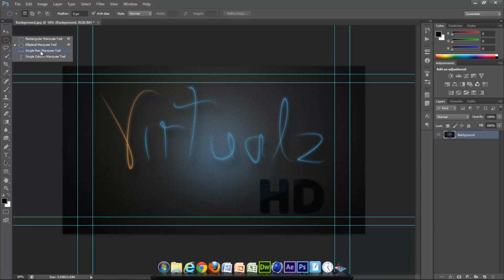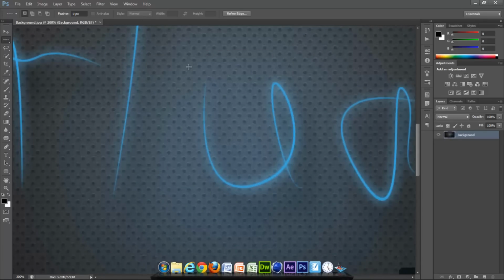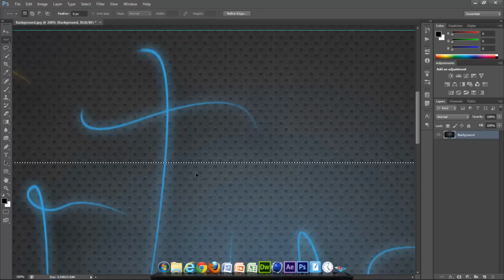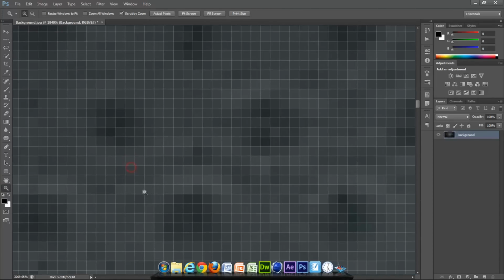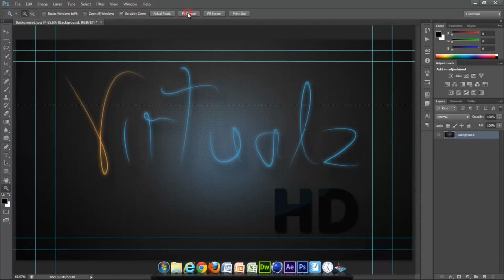Next is this single row marquee tool, and what this allows you to do is make a selection of a row of pixels. So if I just zoom in with the zoom tool, you can see that this is a single row of pixels, and just zoom out. This works the same way with this single column marquee tool.